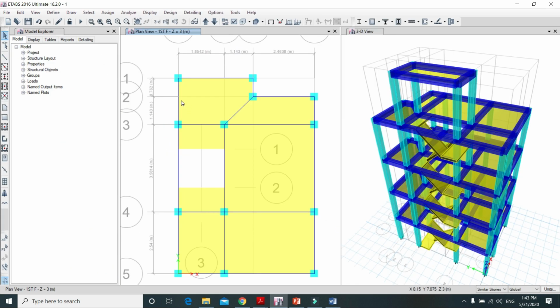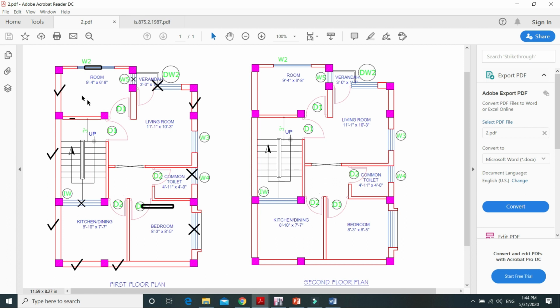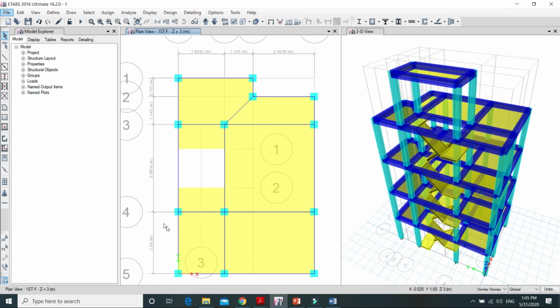Okay, let's select this beam which carries the wall without opening. And for this, go to the plan to confirm. I'm going to select this beam, this, and this, because they don't have any opening. So select, make sure that we are working on similar stories. Select this beam.